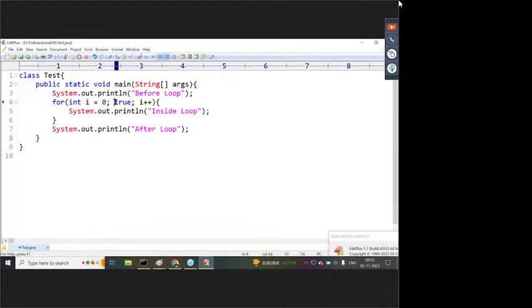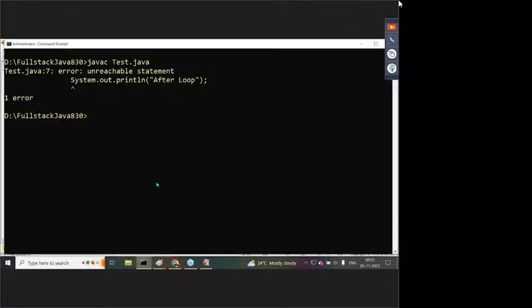Next one is, for example, I'm not going to provide anything here, not even true or false. We already know expression 2 is optional. If I have not provided anything as expression 2, automatically what value will it take? True value. When it takes true value, the loop is what? Infinite loop. Then the statement after it is what? Unreachable statement. So whether we are going to get an error or not, that we have to check now.